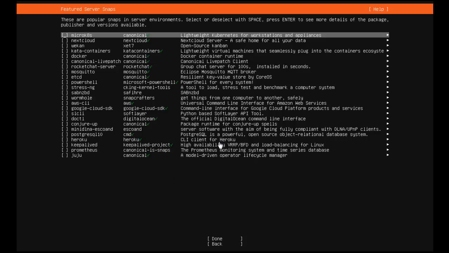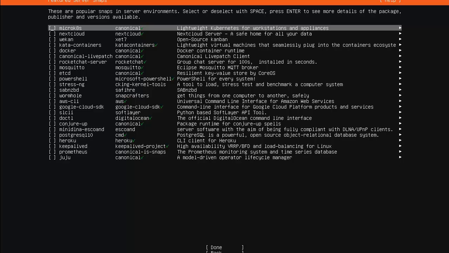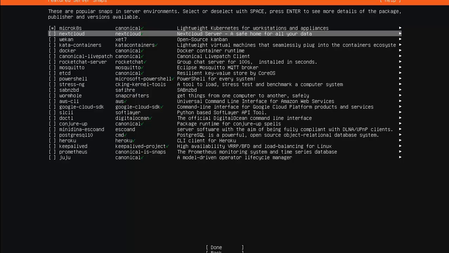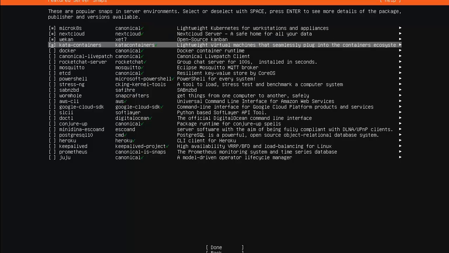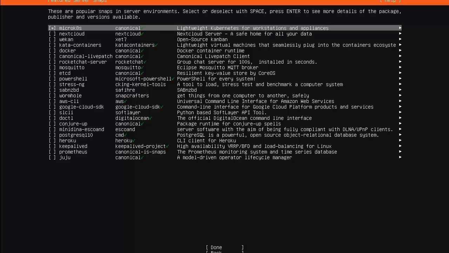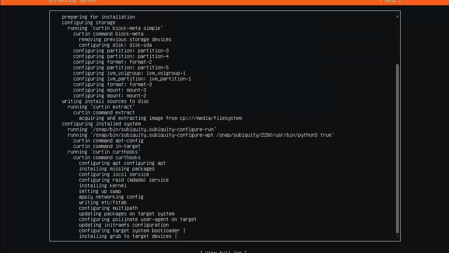Now this page displays a few of the popular server snaps. We're not going to install any right now, but via the instructions it says we can select some by hitting the space bar, and that would install these snaps. But right now we're not going to install any, so I'm going to deselect them by hitting the space bar, and I'm just going to tab down to done to move past this screen. And our system is installing.